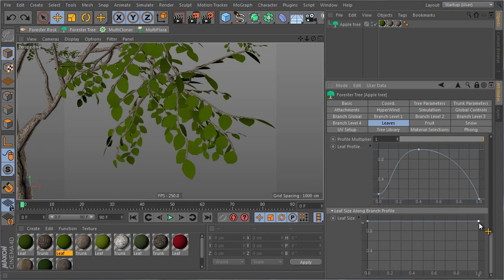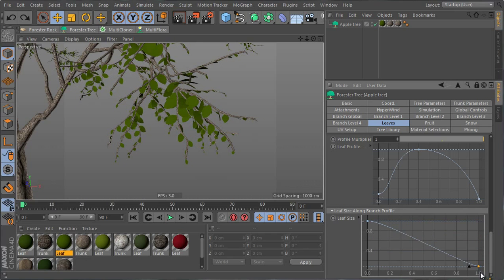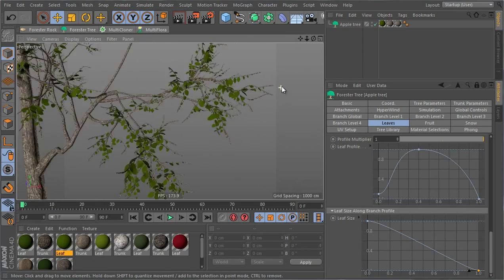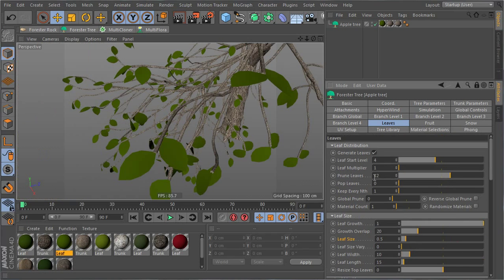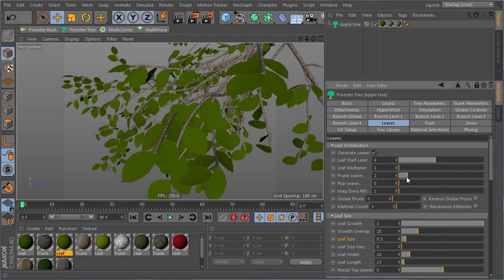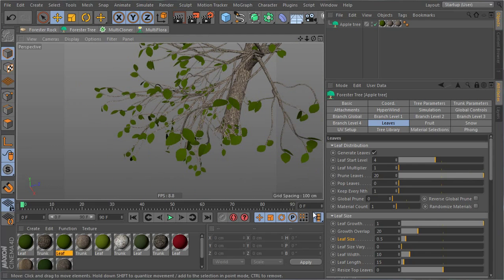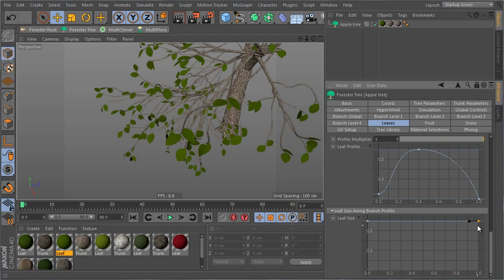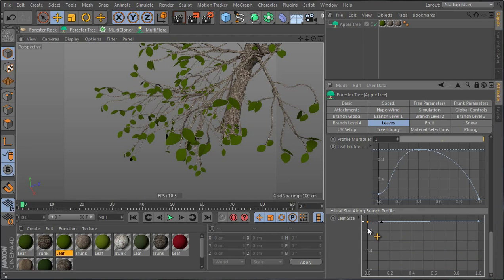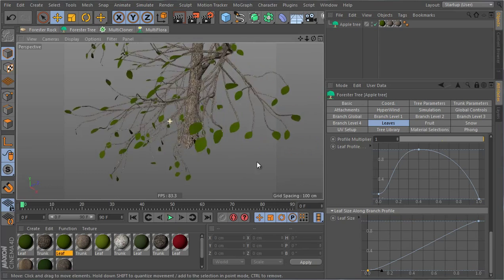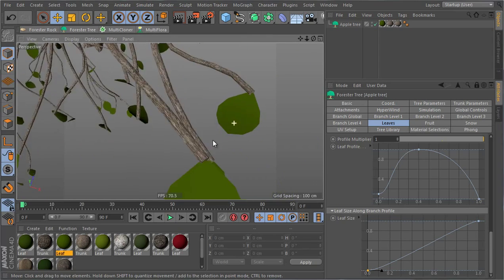Last, we have the leaf size parameter. If we decrease it, it means that the size of the leaves is going to decrease at the branch tips. This is another way I can have just one leaf at the tip of the branches. For example, I can increase the pruning of the leaves just like I did before, and then go down and reduce the leaf size like so, or I can just go like this, and now I have the very tip having the leaf.